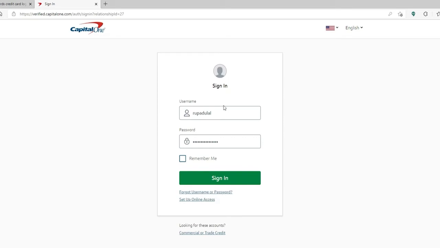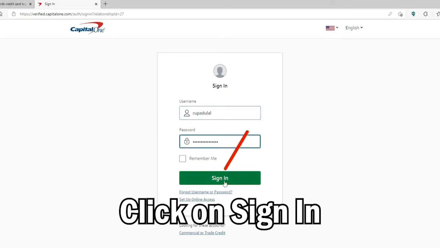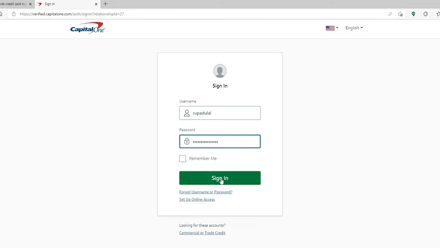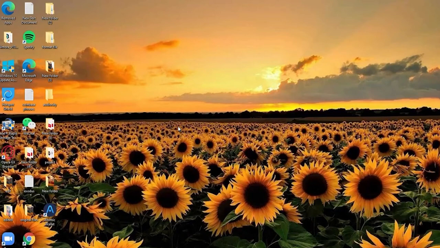Finally, after typing in all of your credentials correctly, and you're ready to log in, click on the Sign In button in green and you'll be logged into your Menards credit card account. Once you log into your account, you'll be able to manage your credit card, make your payments, check your balances and much more. That is how it is done.